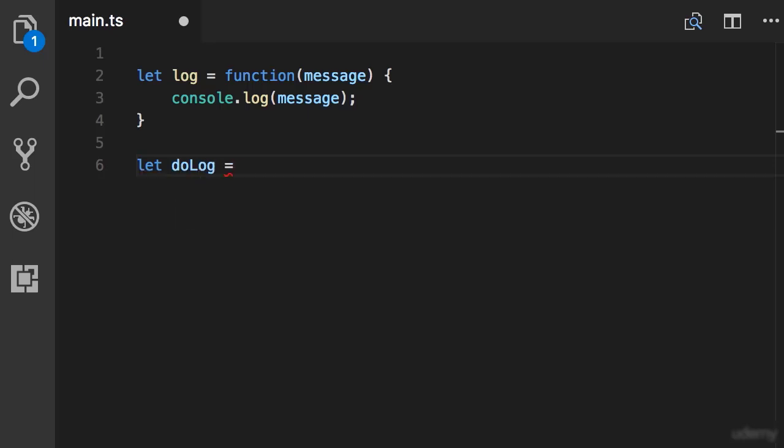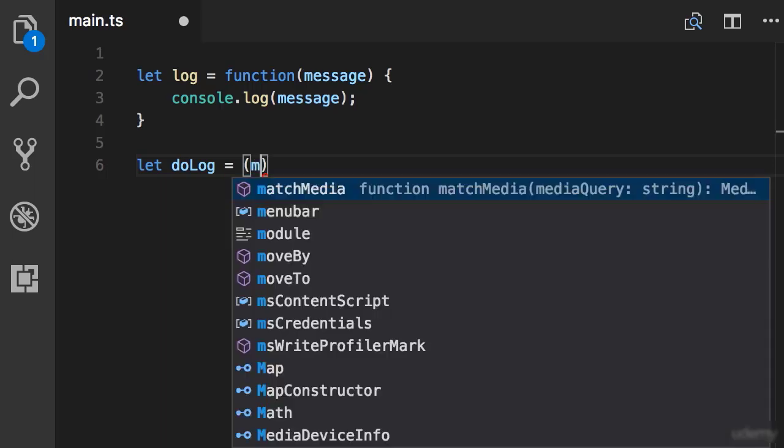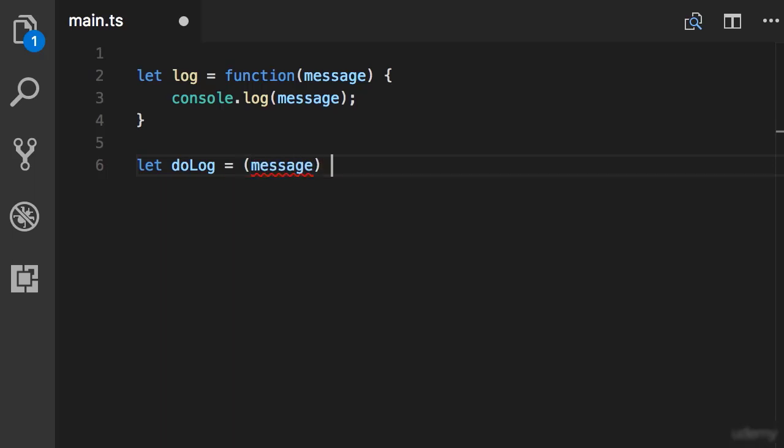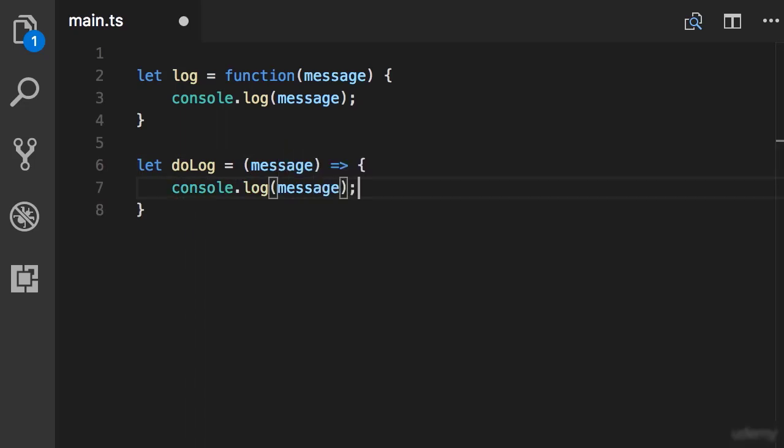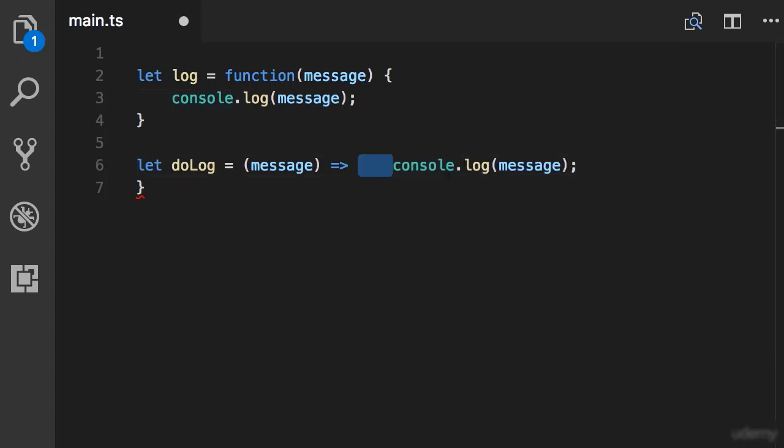Now we don't need the function keyword anymore. We can simply add the parameters, in this case message. Then we add this arrow, and that's why we call this an arrow function. And finally, the code block. So console.log(message). Now, if our function has only one line, we can even exclude these curly braces. So we can make this code a little bit shorter and cleaner, like this.